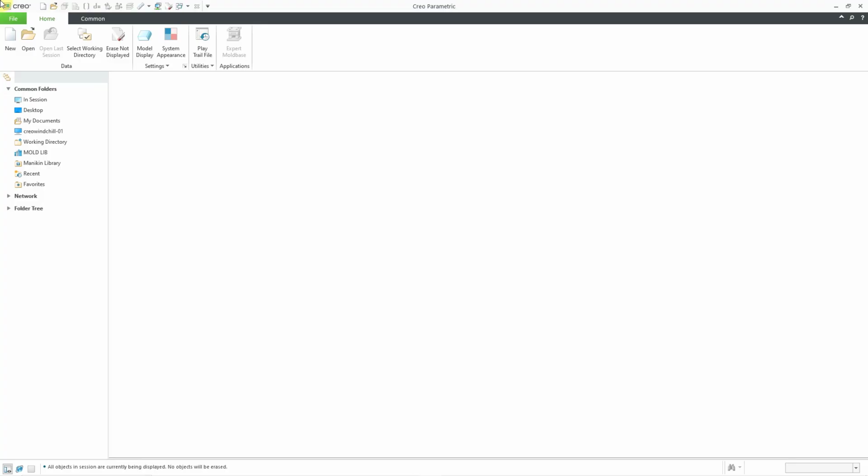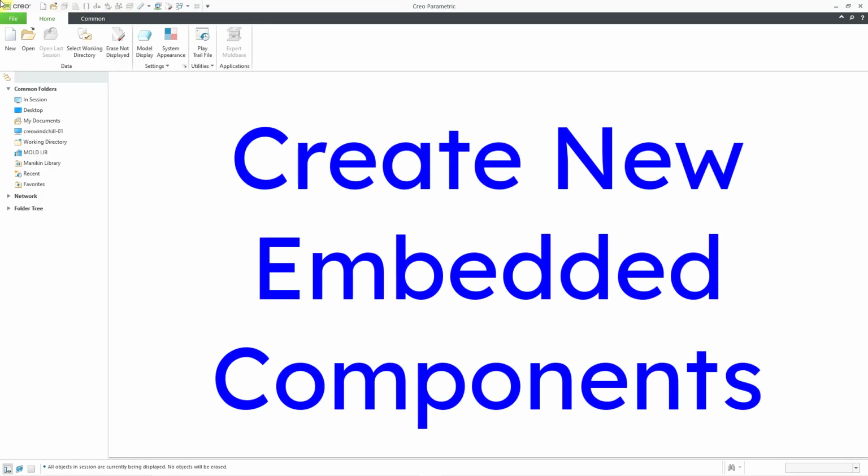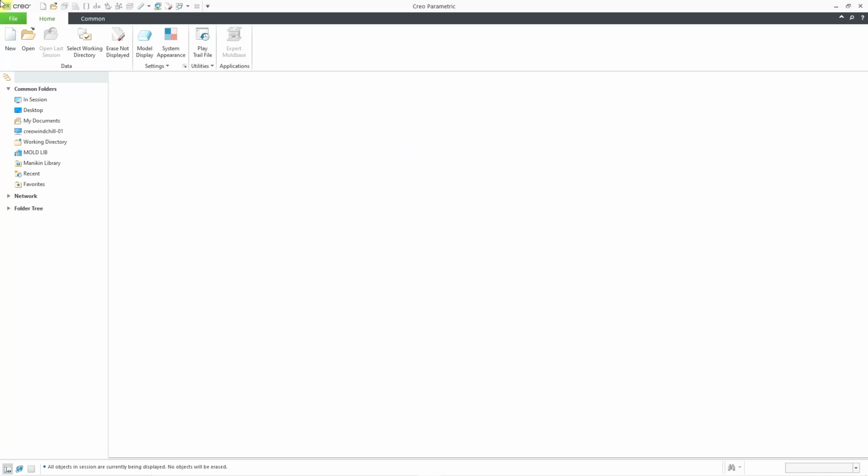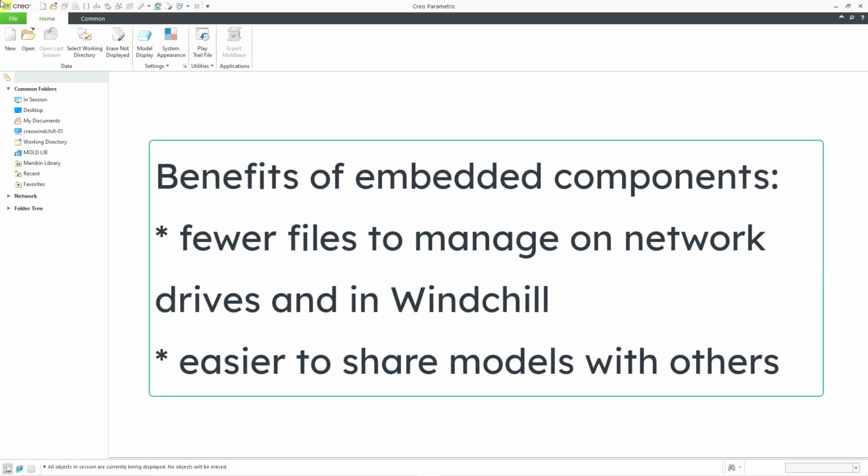In Creo Parametric, you can embed components. That is, you can make a copy of a part file in an assembly. And one of the ways in which you can embed a component is when you create a brand new component in the context of an assembly.